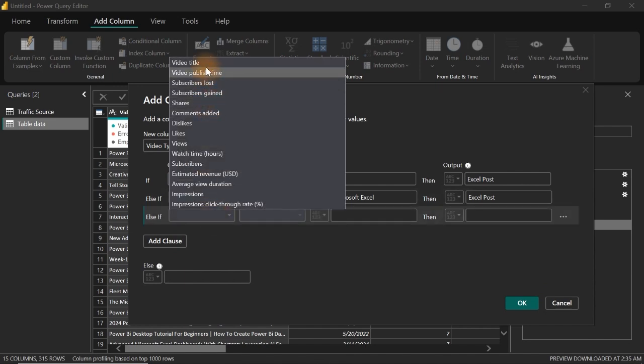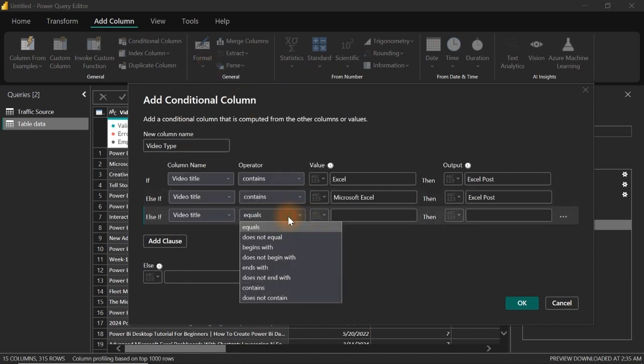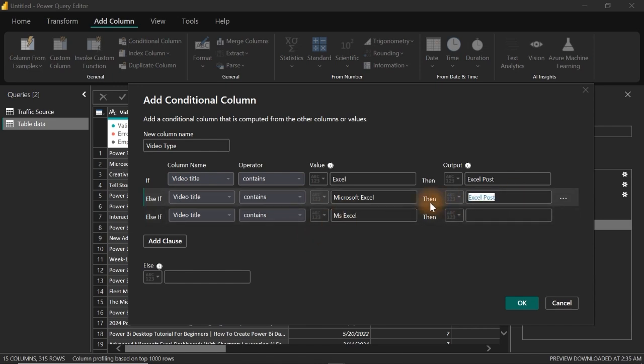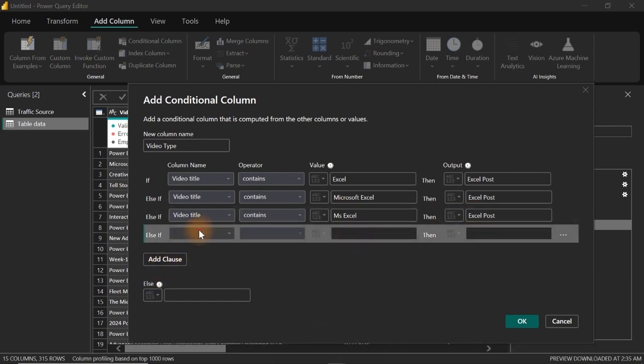Then we go over here and select video title and choose if it contains MS Excel. It's still under Excel post, so we just have to add on that one again. And this one again should check if this particular video title contains Excel dashboard.